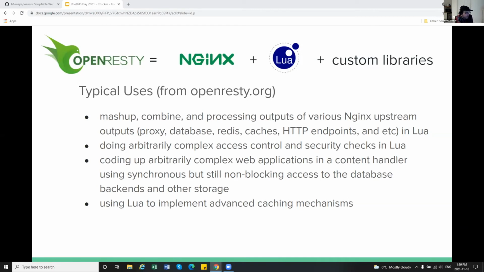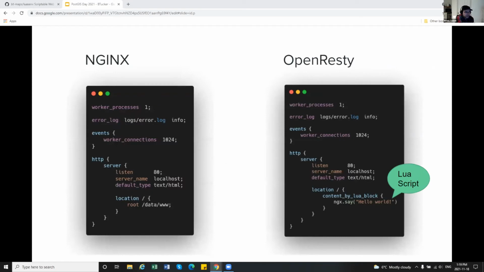And it's very flexible for doing access control and security checks to some of these services behind the scenes. It also has some abilities to implement some really advanced caching, which is always very useful for geospatial, and especially the more data science dashboard ones that have a lot of logic within their architectures. So what's the difference between Nginx and OpenResty?